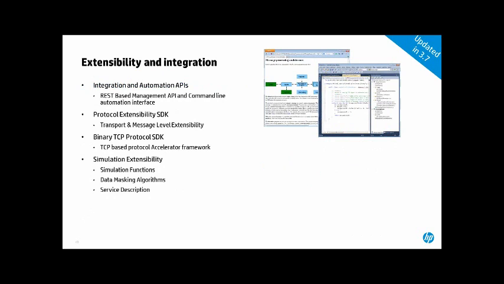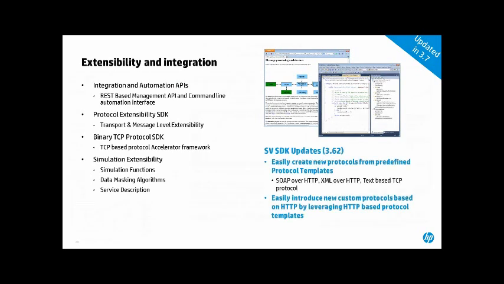And for those customers that are advanced, we also offer the Extensibility and Integration SDK. We try to provide a template for the most commonly used protocols. So we, again, update it with every release, especially from the templates point of view.